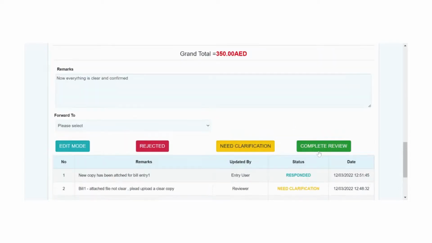Before clicking on this complete review button, you can see one forward to option. You must select the name from this drop down list to whom you want to forward it. It is mandatory. Without this selection, the complete operation cannot be done. So now you can see invoice team. Please select invoice team, and click on complete review. I'm clicking on this complete review.